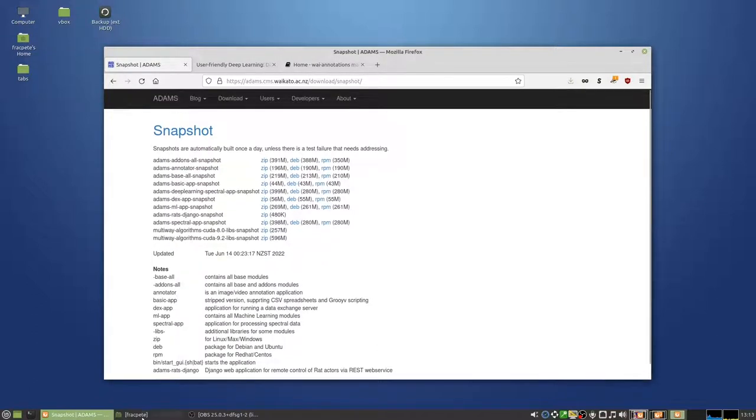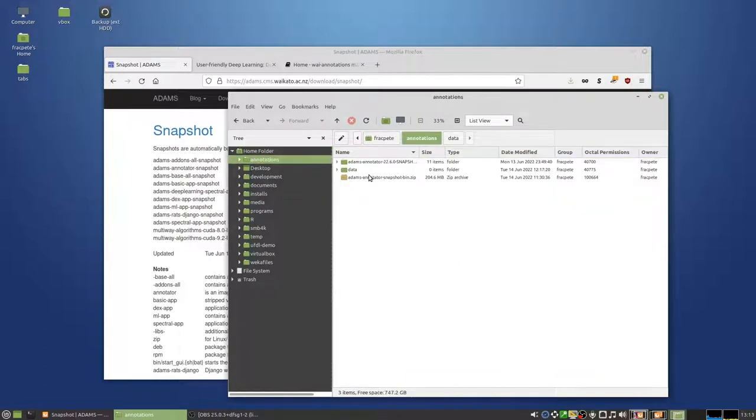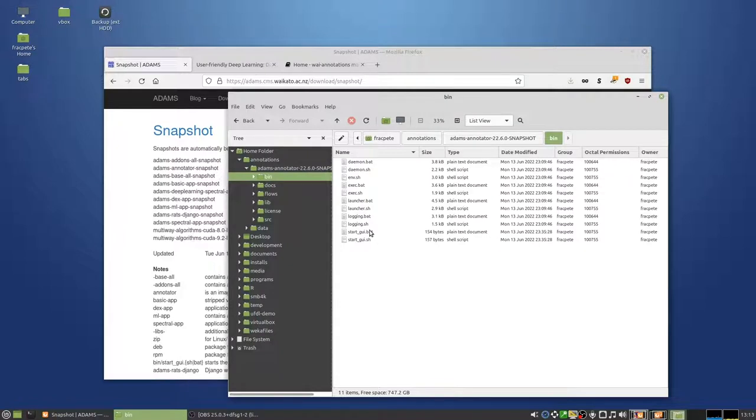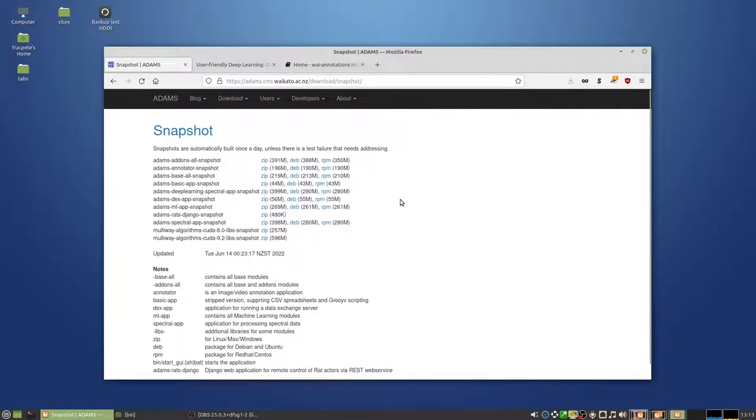Right, I've already done that and extracted that here in that directory. And if we're looking into the bin directory, you can see that there's a start.gui batch file or a start.gui shell script, which you can use to launch Atoms, the user interface.